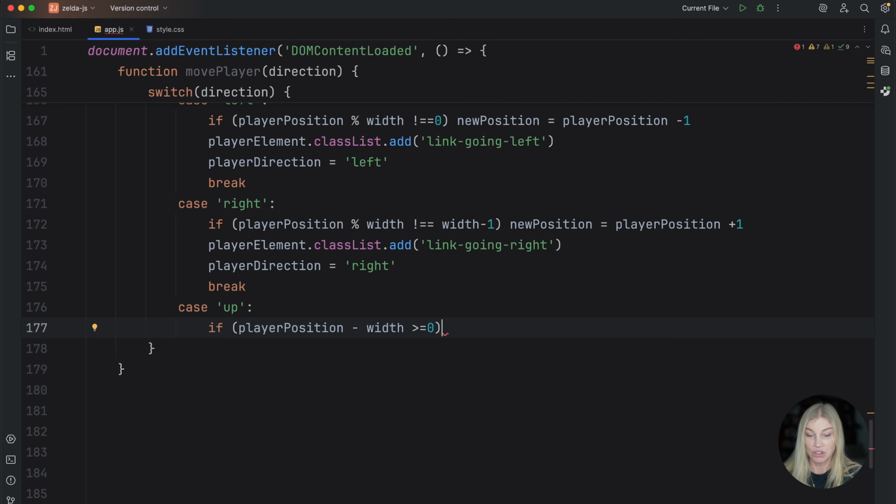And if the player position is, for example, so what's the top edge? It will be anything 0, 1, 2, 3, 4, 5, 6, 7, 8, 9. So like say it's a 9. 9 minus width is minus 1. That's not higher than 0. So we would just get out of this. However, if player position is 15, 15 minus 10 is higher than 0. So then we can go up one more, which means we change position.